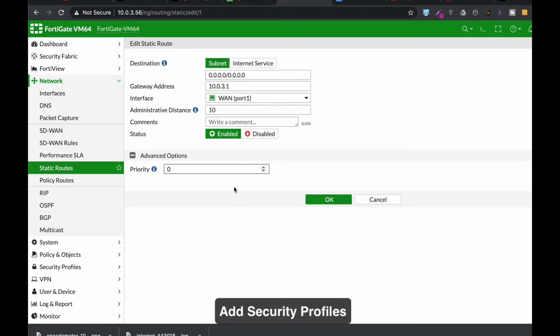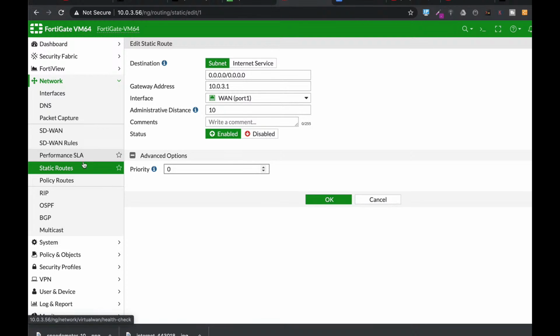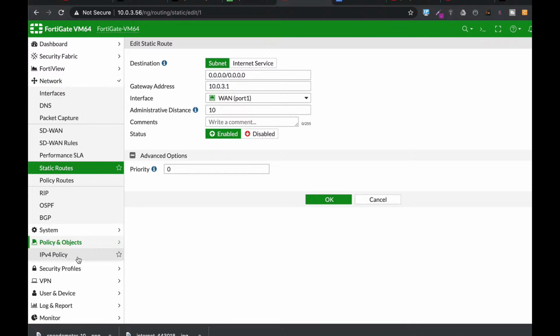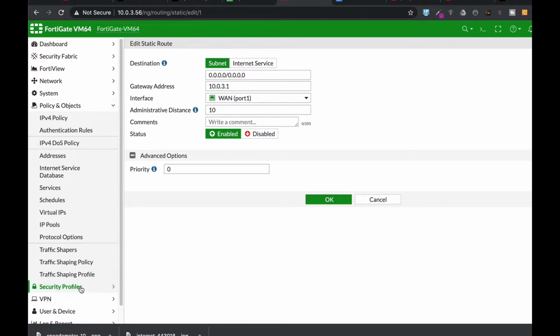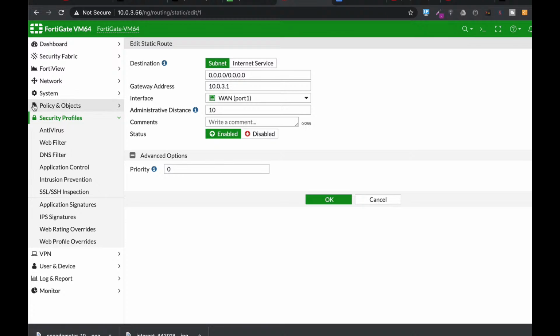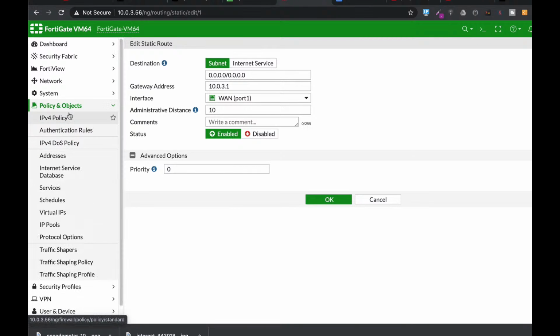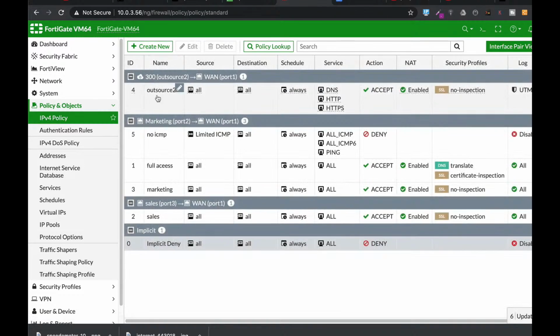Alright, so we actually reached our final step, final configuration, which is applying security profiles to your policies. Now, you can find security profiles just beneath Policy and Objects, and you have different security profiles. Each security profile has its own knowledge base, and you can find dozens of videos in my channel that explain how to work with antivirus, web filter, DNS filter. The idea is that you actually create a security profile and then you apply it on your policy.